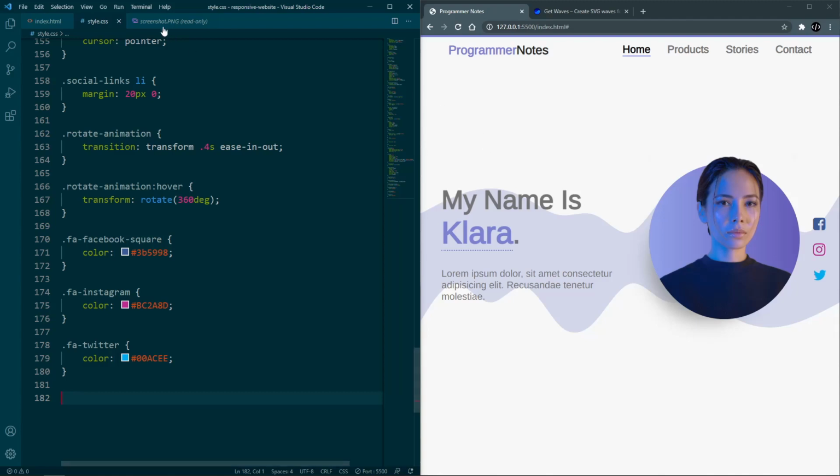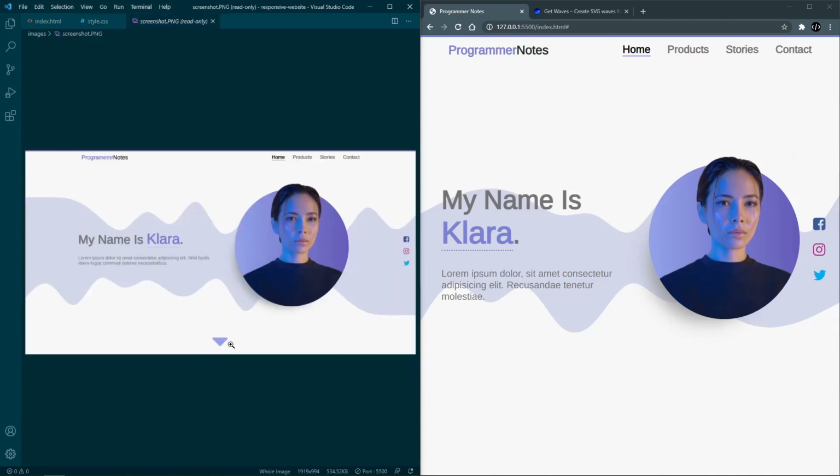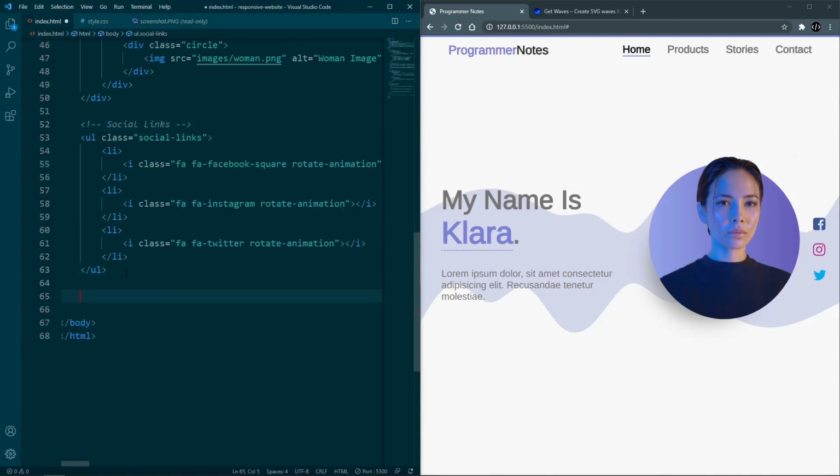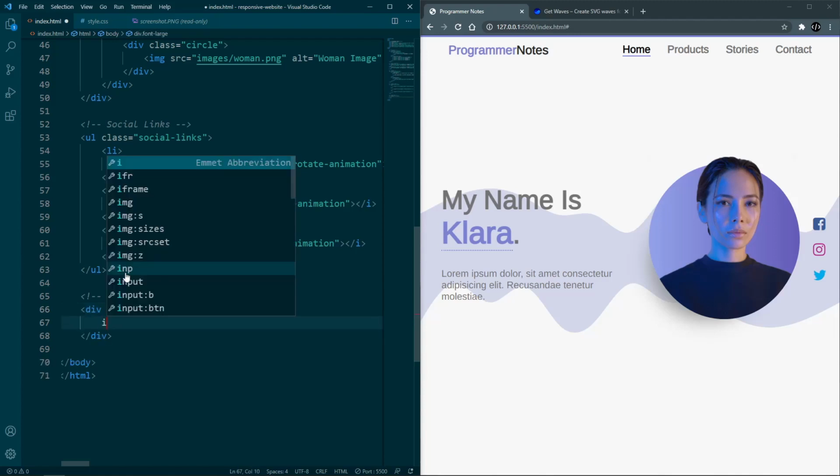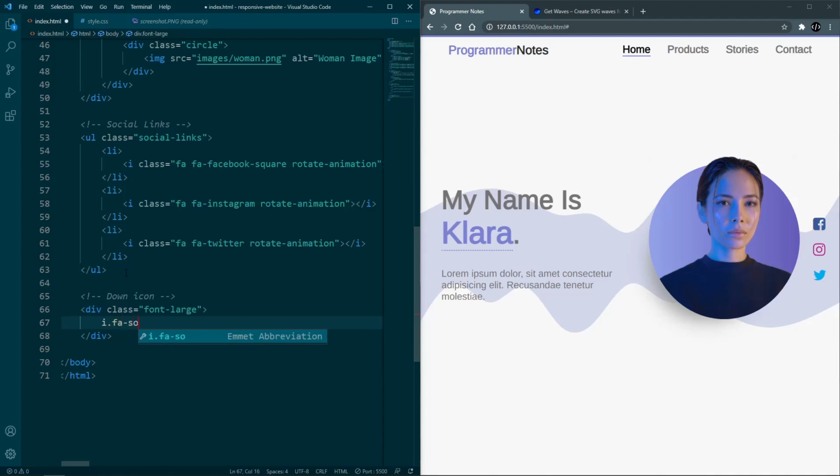The last thing that we need to add is this bottom triangle. So let's get back to the index.html file. Add a div tag with class font large, and inside this div tag add icon with class fa sort desc and triangle. And we are officially done with the HTML for our page.